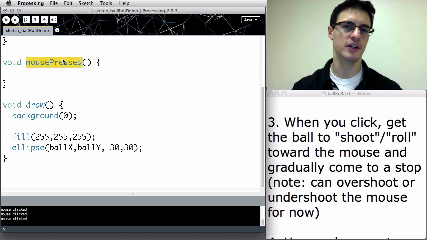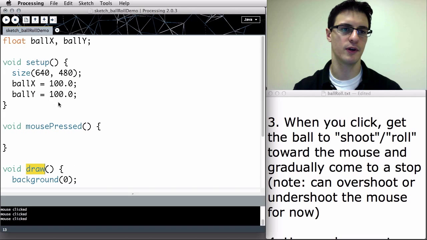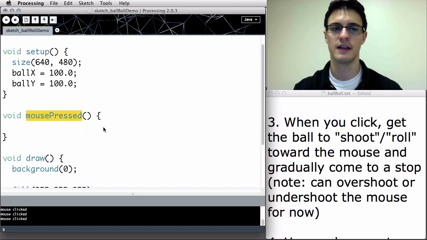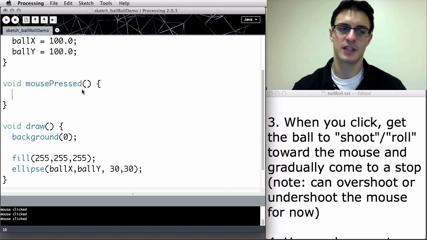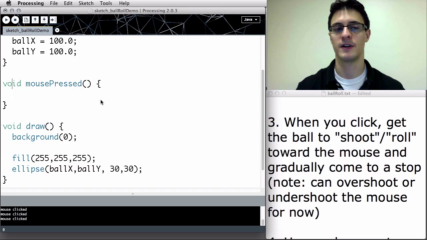We don't have to do anything special to hook up mousePressed. Just like void draw and void setup, it's hooked into Processing automatically. If we were in ActionScript 3 or something, we'd have to set up a separate event hook, but the kind of code we write would be the same once you set up a function to be called when the mouse is pressed.